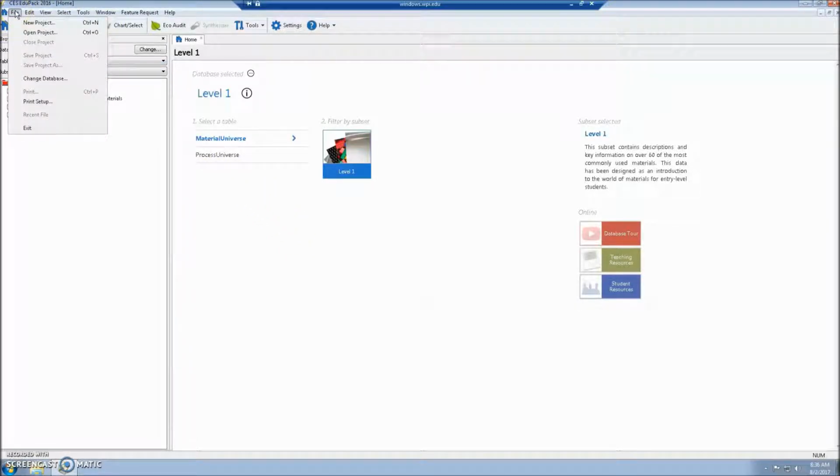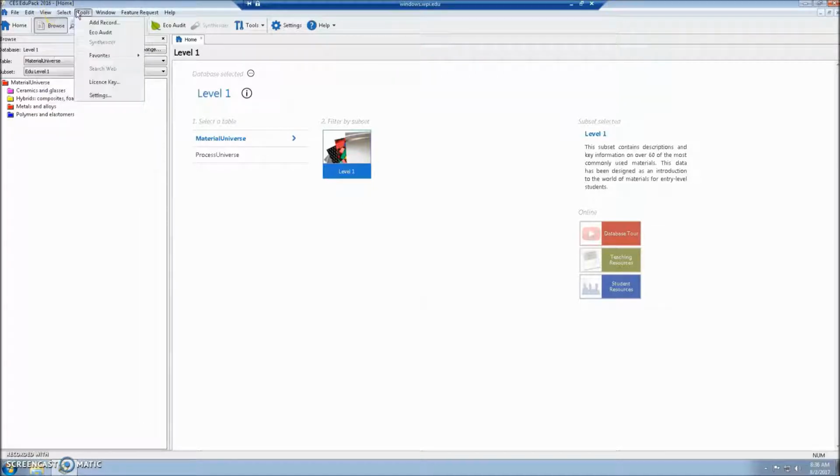Under File, we can create new or open existing projects. Some of these options are blocked out because we don't have any materials selected just yet. Other parts of these enable us to change the view that we have, again, once we've opened some different materials or databases. Let's go ahead and start with the Browse feature.